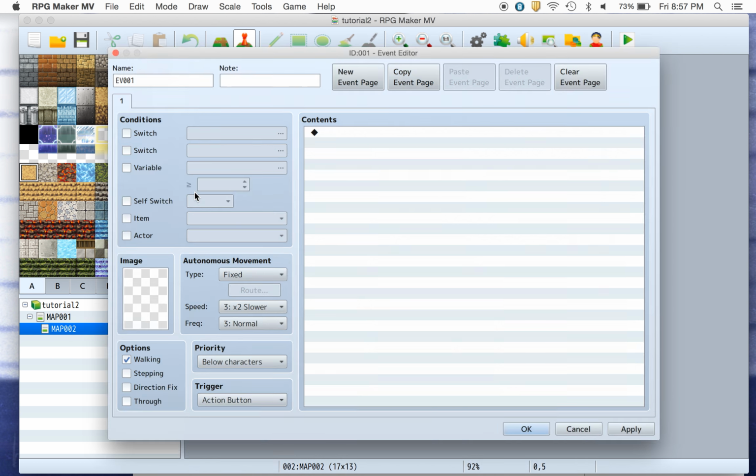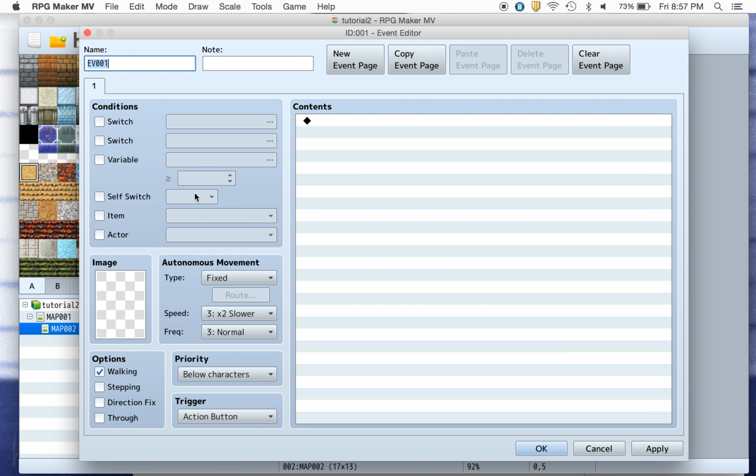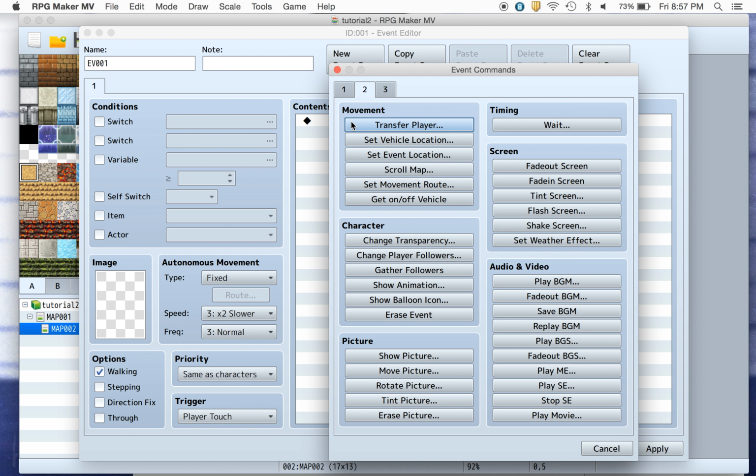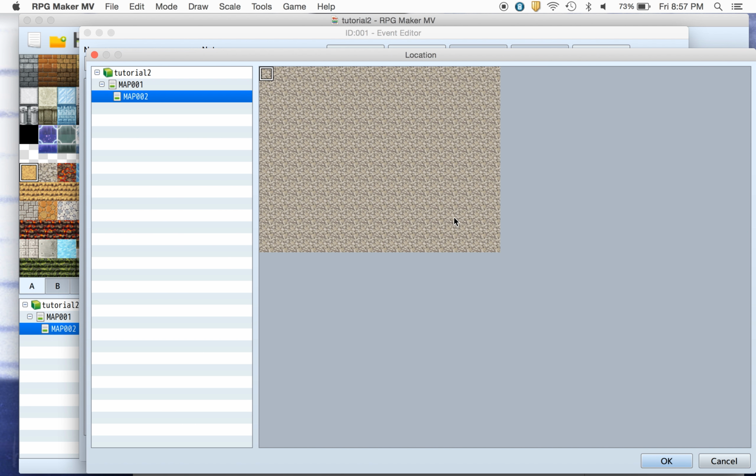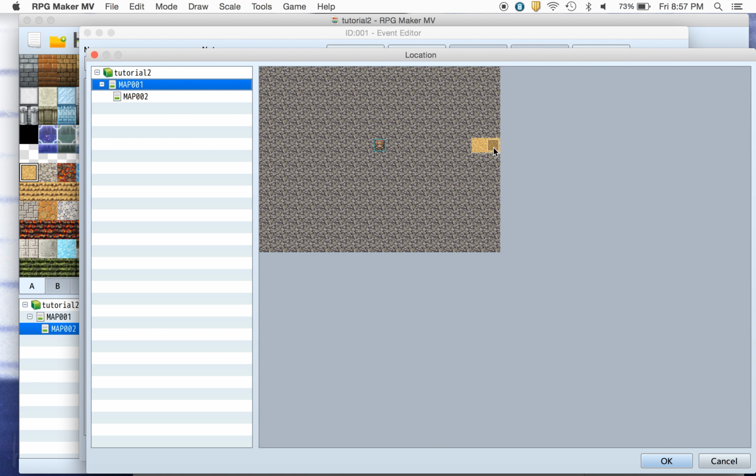We're going to click over here, and we're going to do the exact same thing we did before. We're going to go from below to same. We're going to go from action to player touch. We're going to go into our contents and double-click, transfer player. We're going to go from the map here, where we are, always starts in the corner up here. I'm going to go back, and you can see our event is placed right here.